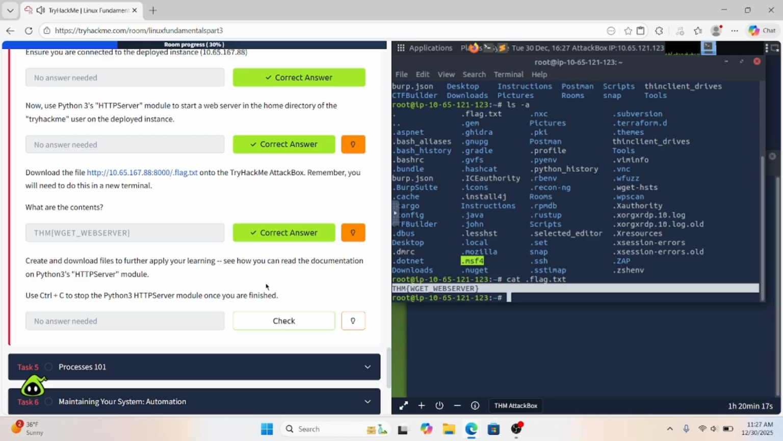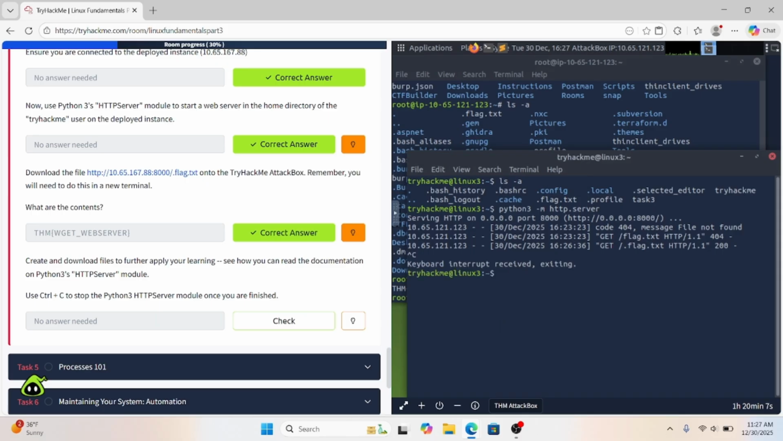Create and download files to further apply your learning. See how you could read the documentation on Python 3's HTTP server module. Use Ctrl+C to stop the Python 3 server running. So it's just this right here, Ctrl+C, and now I'm out of it.